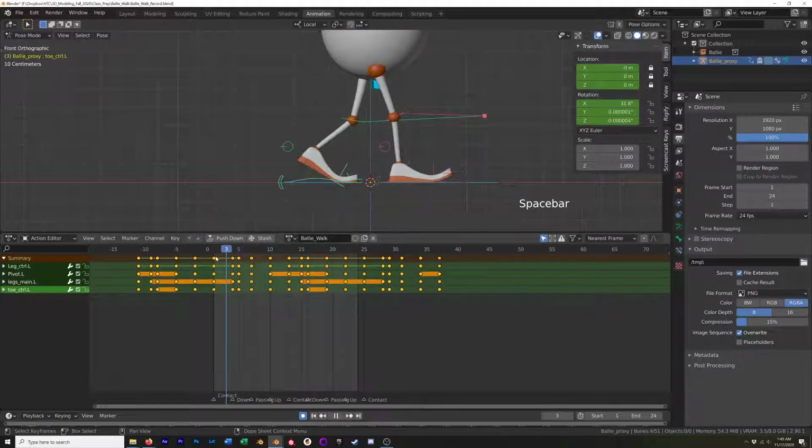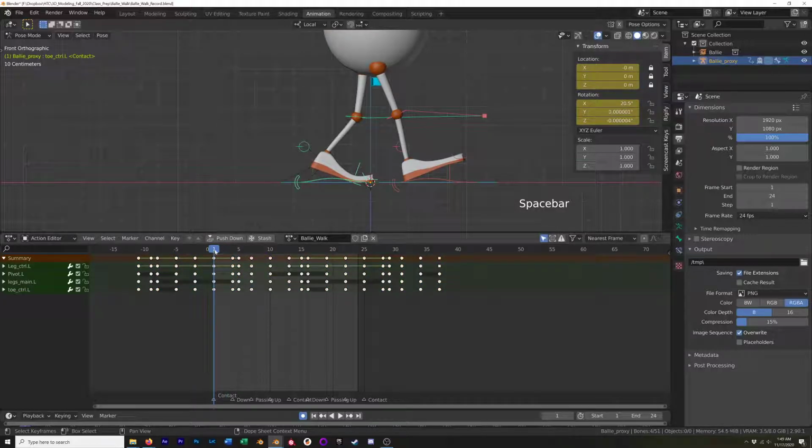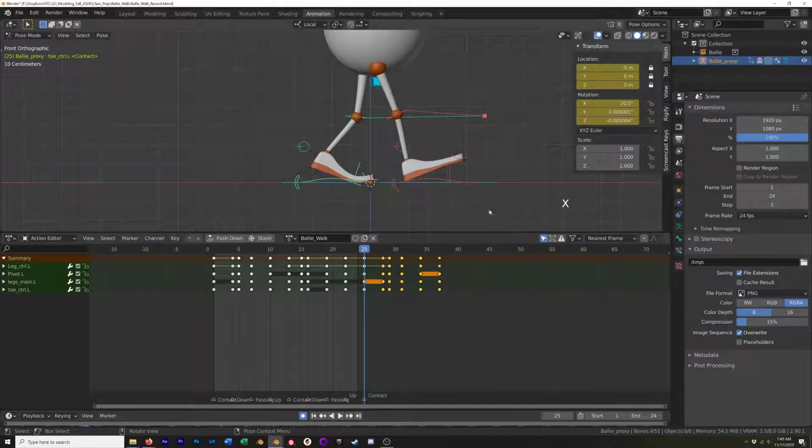All right. Now, just to make sure that this stays a clean cycle, on frame 1, I'm going to hit I, just to make sure we've got a keyframe set, and on frame 25, I'm going to hit I in the viewport and make sure that we have a keyframe set, and then we can delete all the keyframes before and after.